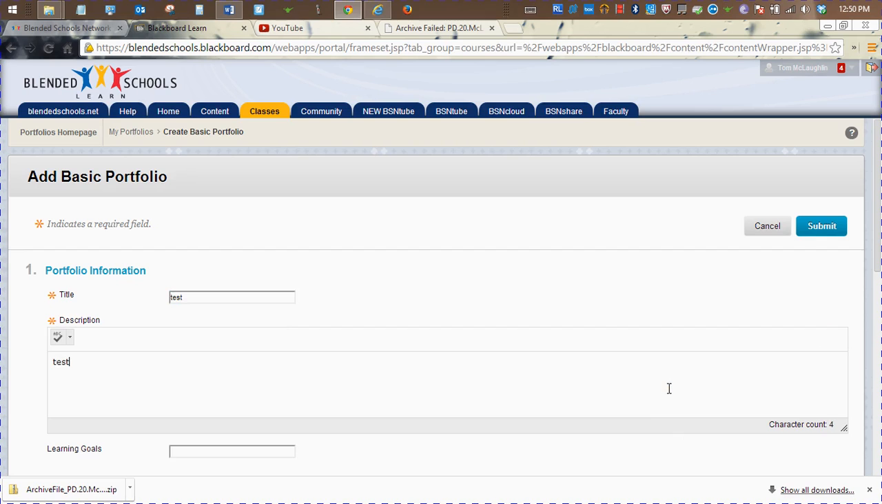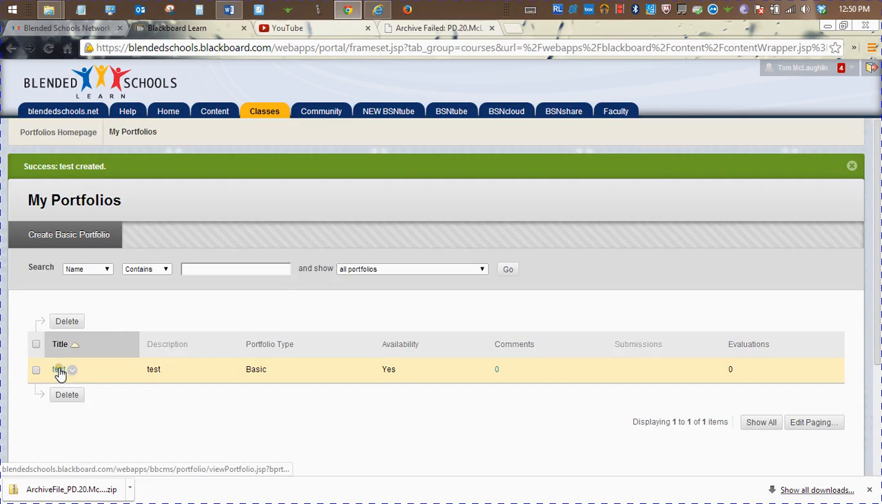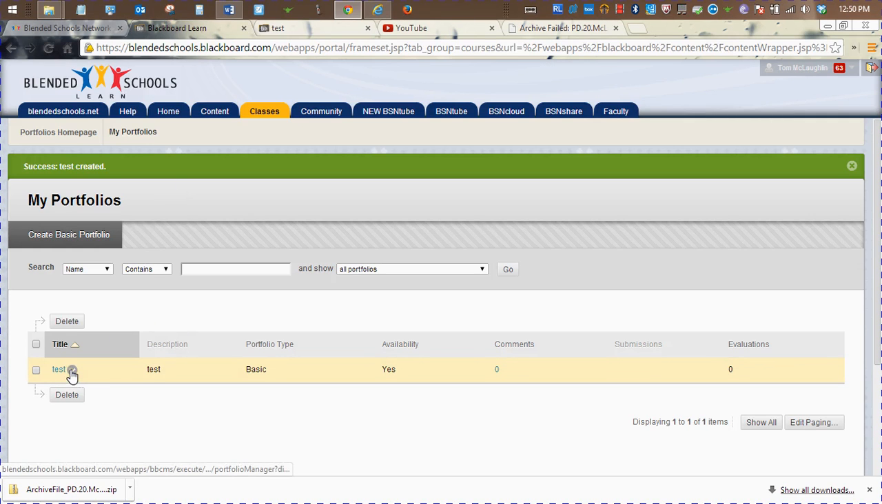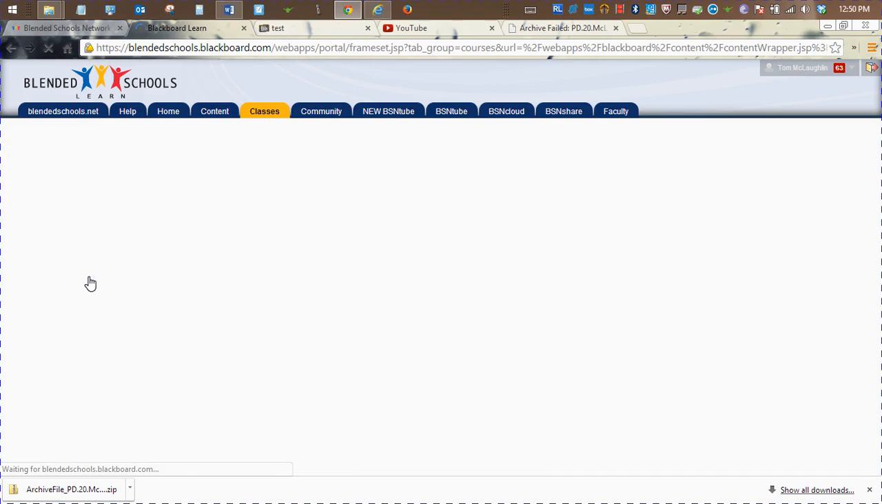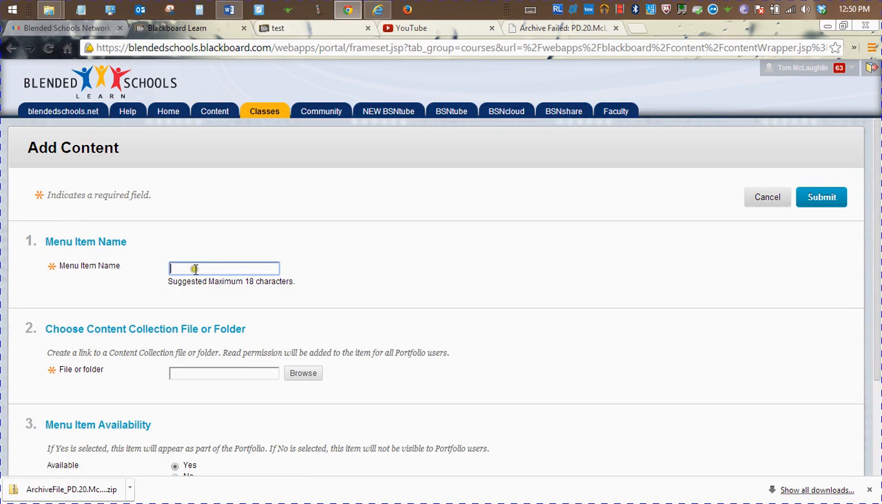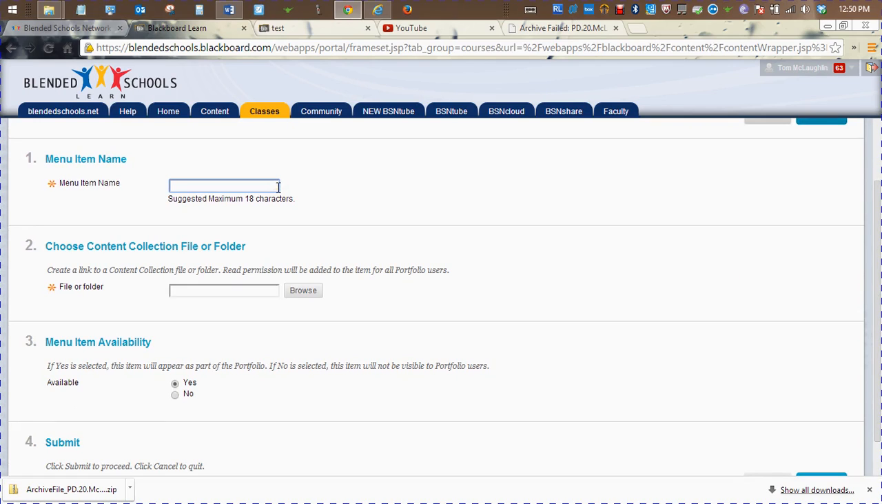So test. I'm going to leave all the settings as is. When I hit test, now I have this portfolio here, and when I click on it, this is the portfolio. There are currently no items in it. When I click on this little drop-down arrow next to the test, I can click build and edit the contents of the portfolio. So now I can start adding content. I can create an item, I can add a link. If I click add content, I can add a file folder. So this really is the system that you want to use, and it makes the most sense for the kids.